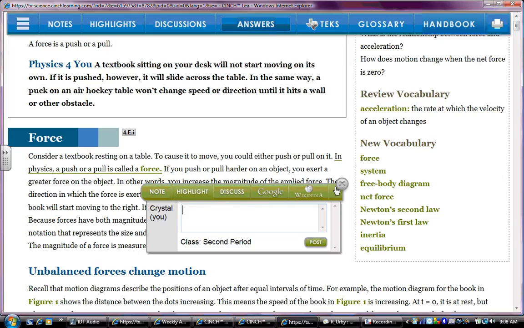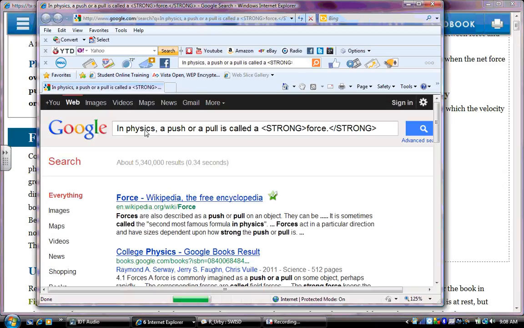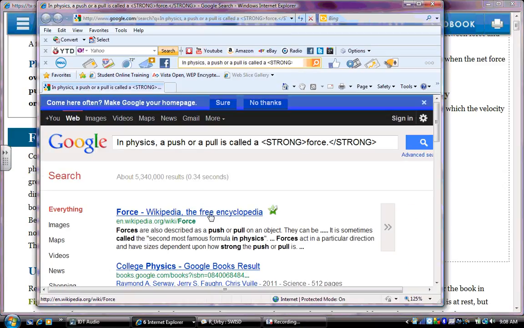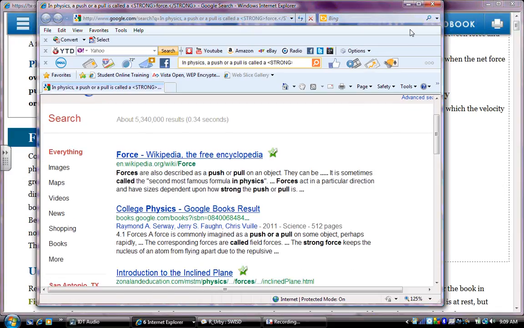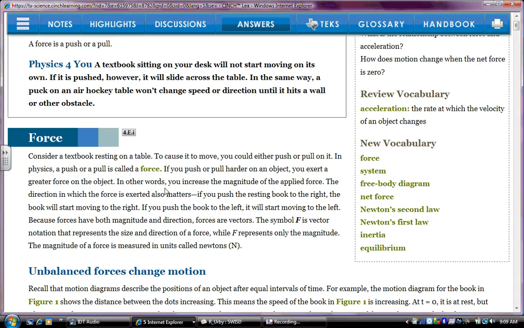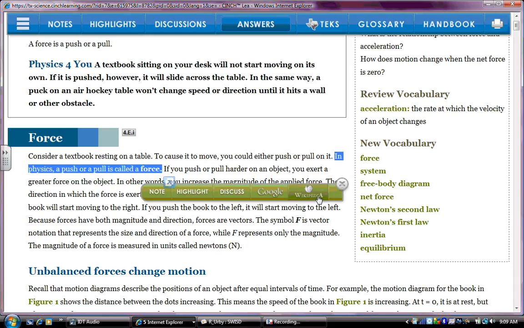The other thing you can do is look up this sentence on Google. You don't have to open up Google. You can just hit the little Google bar, and it will look up that definition or that stuff for you. You'll notice the very first thing it pulled up was a Wikipedia source, another thing on college physics. And the last thing at your disposal when you highlight is Wikipedia. It'll automatically take you to Wikipedia so you can look at whatever information they might have on force or pushes and pulls in physics.